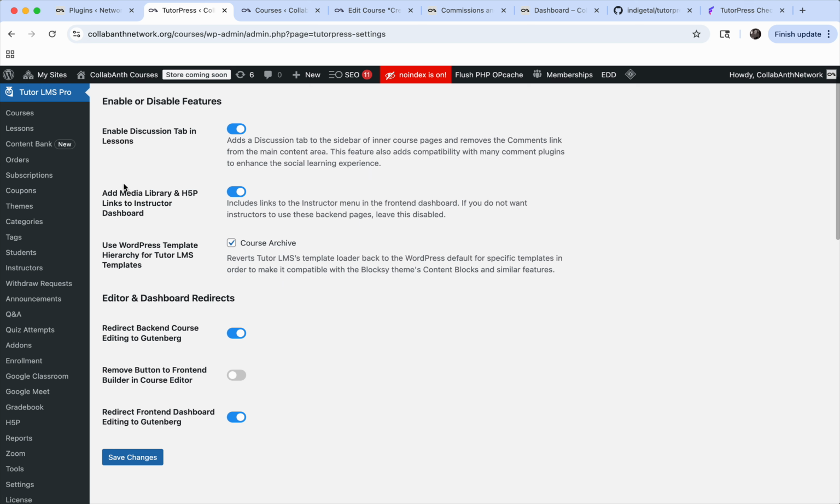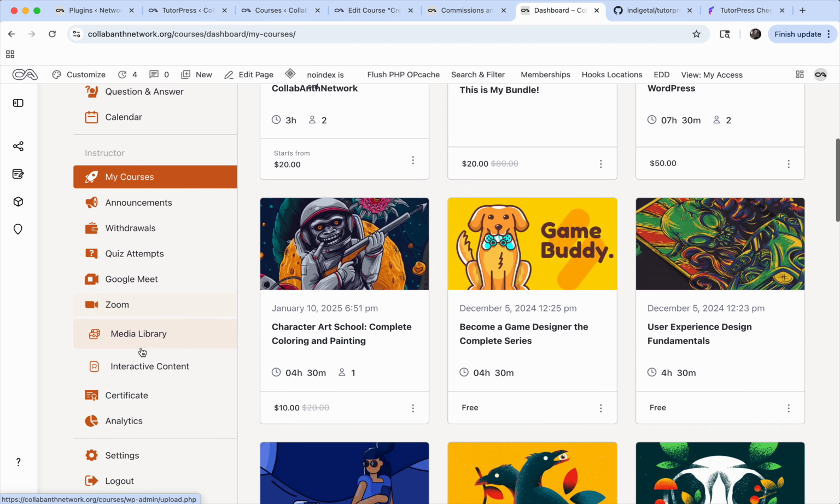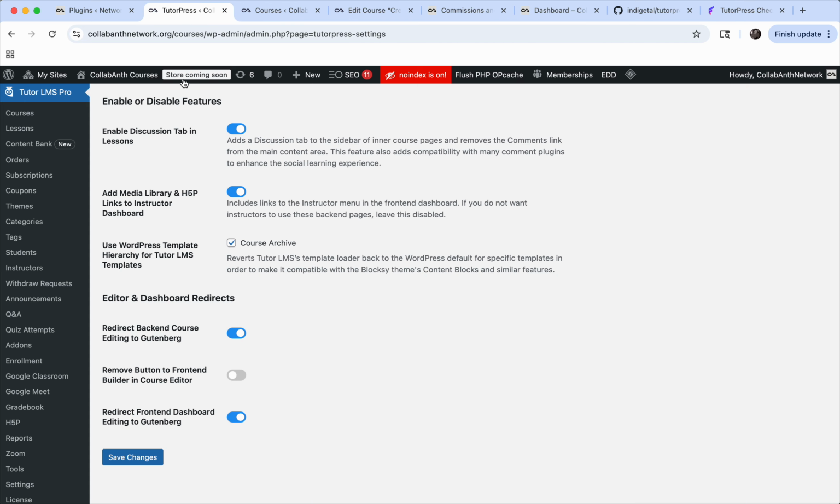Then we have adding media library and H5P links to the instructor dashboard, which is going to be these ones right here. And this one right here is to, again, Tutor LMS, I should say, implements a custom template system mechanism. And what we're doing here is just reinstating the default WordPress template hierarchy system in Tutor LMS.